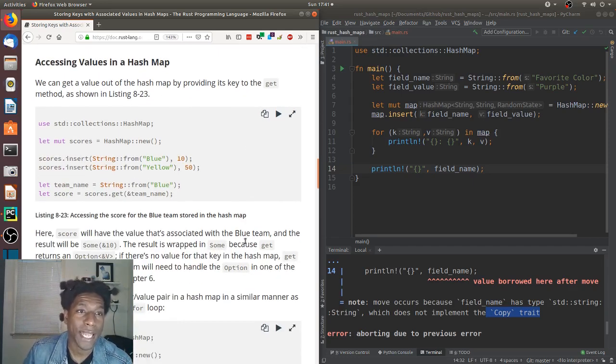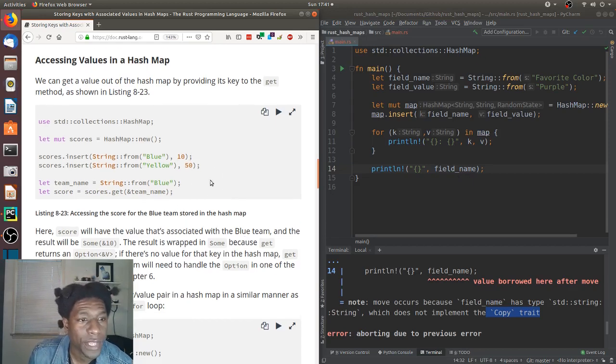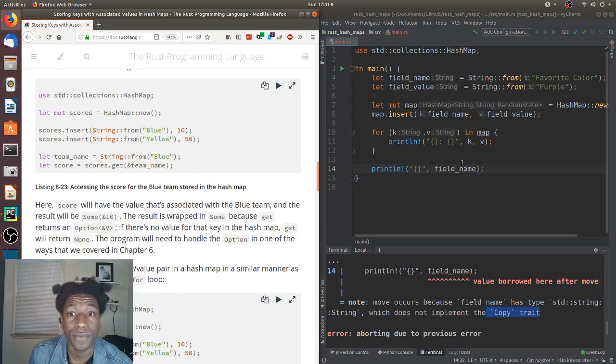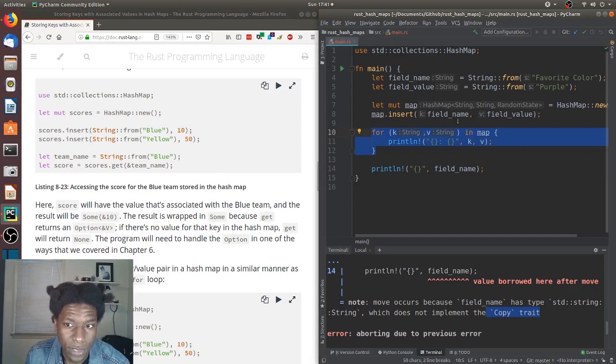Accessing values in a Hashmap. We can get a value out of the Hashmap by providing its key to the get method, as shown in listing 8-23. Alright, so now they're going to show us for the first time how to get the value out of it. I've been iterating over it just so I can print it. They probably go over that a little bit later, but let's do this.